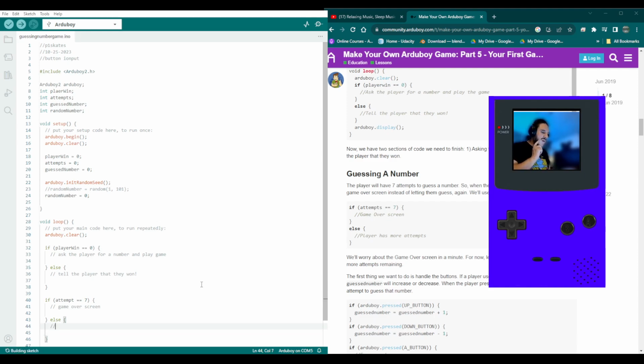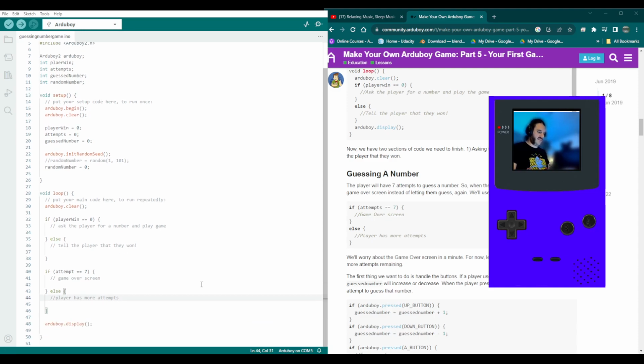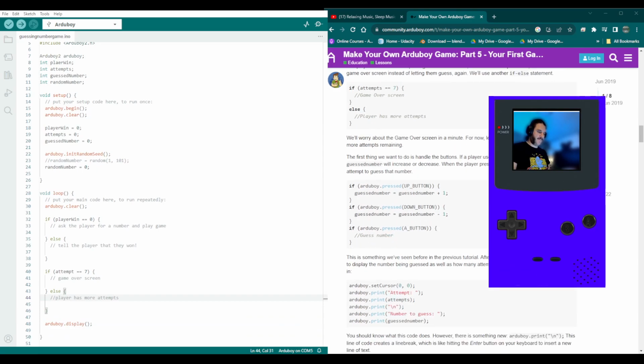What does this one say? Player has more attempts. So you just go straight to it. Seven attempts, game over. Else, you keep going. You have more attempts. Like if ArduBoy press up, blah blah.